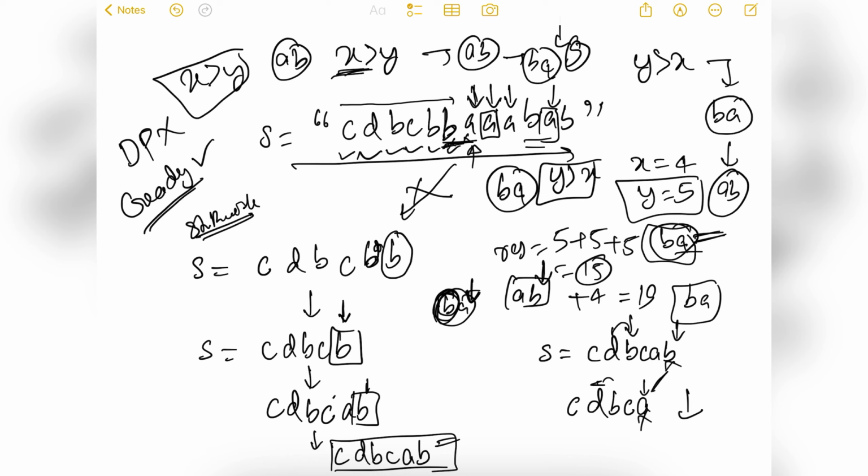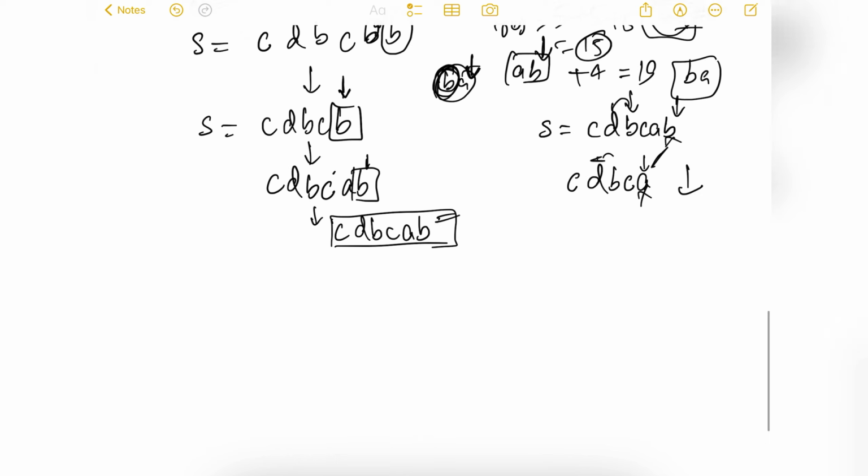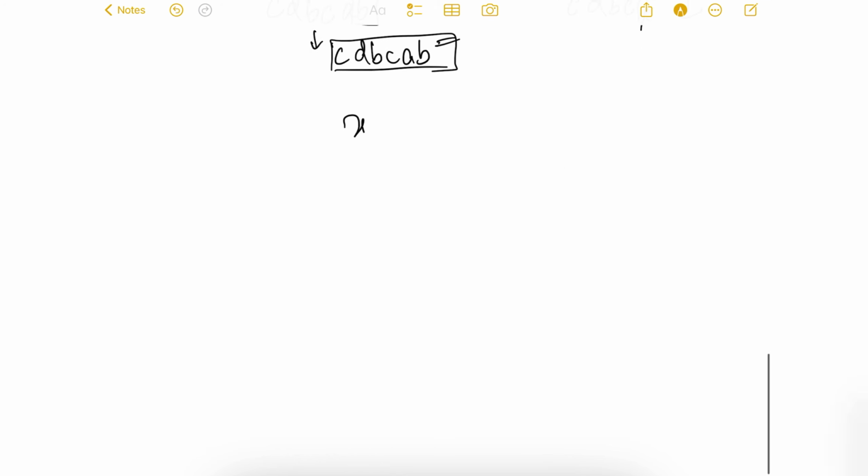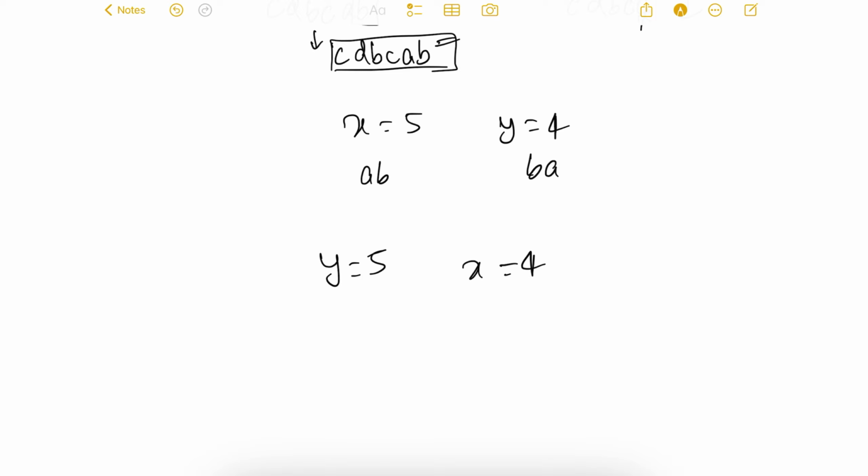Now the function, how it's going to be, assume we'll have two cases. Where x equals, let's say, 5 and y equals 4. In this scenario, we'll try to remove AB and then we'll remove BA. But if y equals 5 and x equals 4, what do we have to remove? We have to remove BA first and then AB.